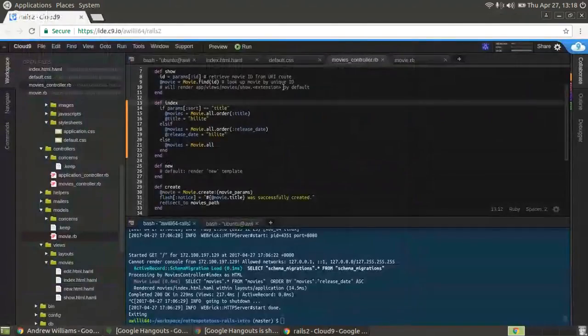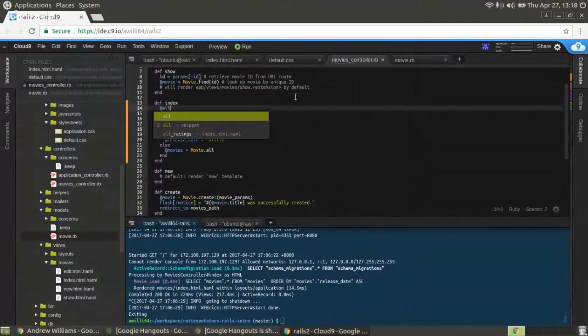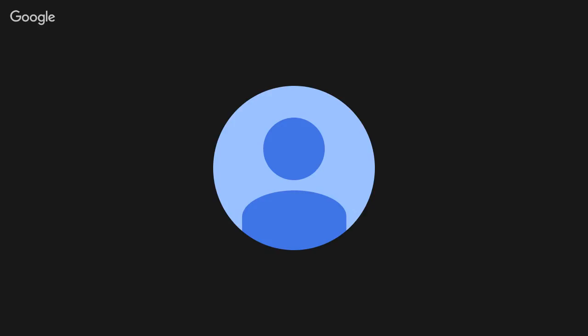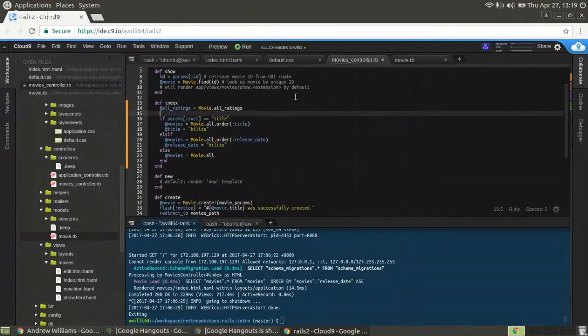Oh, why did it do that? Okay, here we go. So just do it at the top, right? Yeah, it doesn't matter where you do it. So add all ratings equals Movie dot all ratings. Yeah, there you go. Easy. So now you set it. Okay, good.